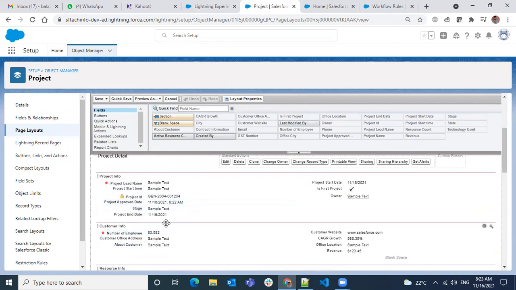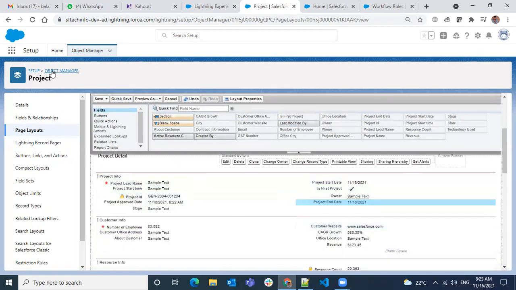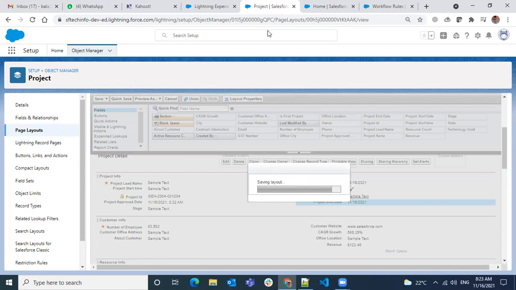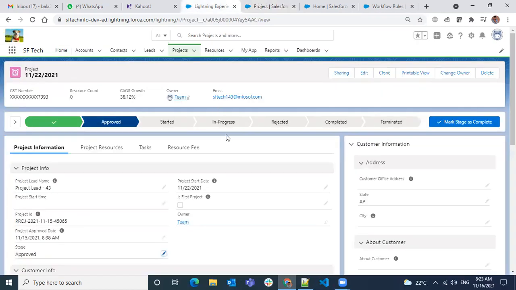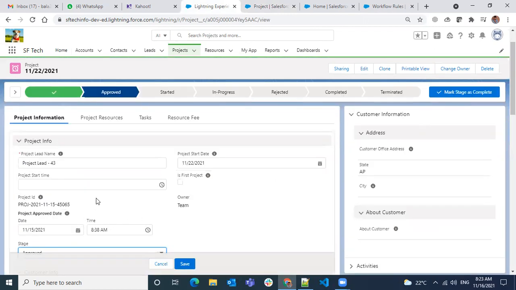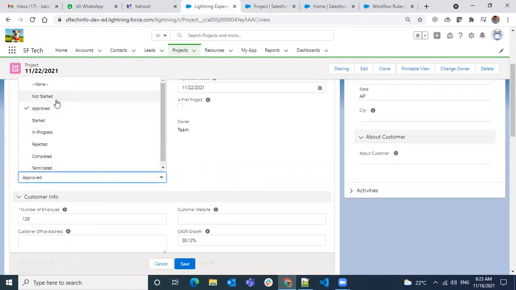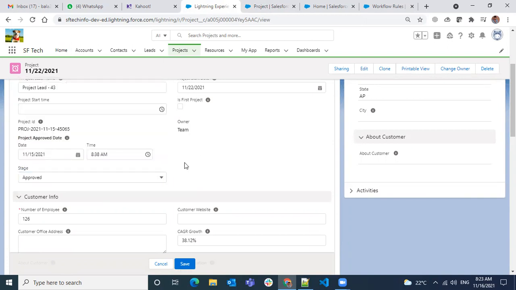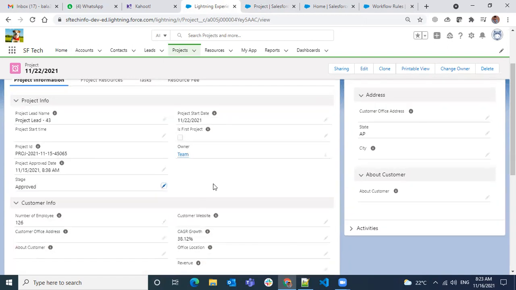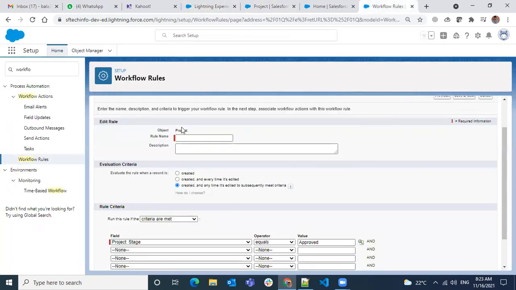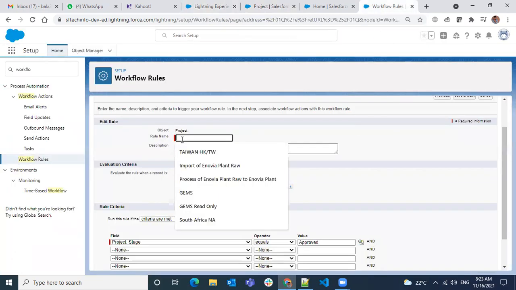Okay. I want to add project ended. So I want to make it so that whenever the stage is completed. Do we have a completed stage here or not? Yeah, whenever a project is completed, I want to capture that date as the project end date. That is what I'm trying to do.